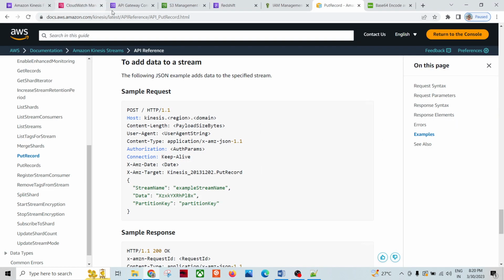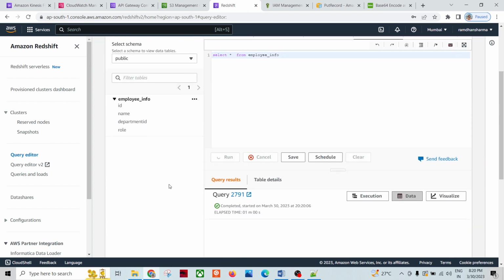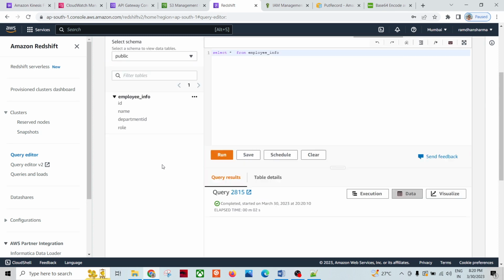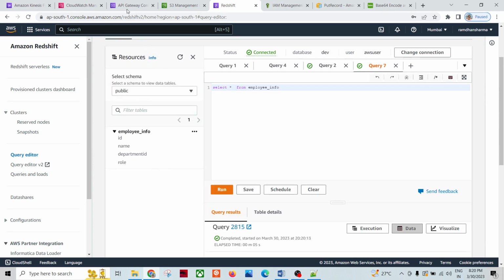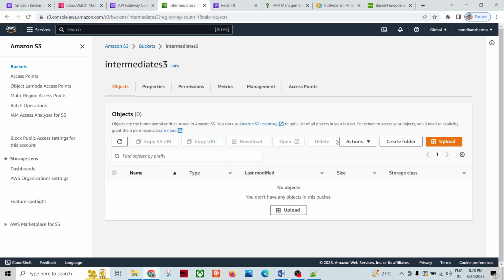Okay, now let me check the data over here. Still, I think it's on the way. Let me check in the S3 bucket what is happening. So currently it did not come.